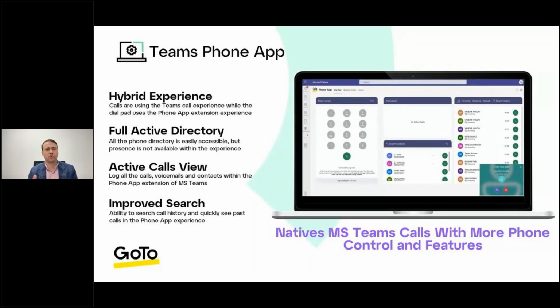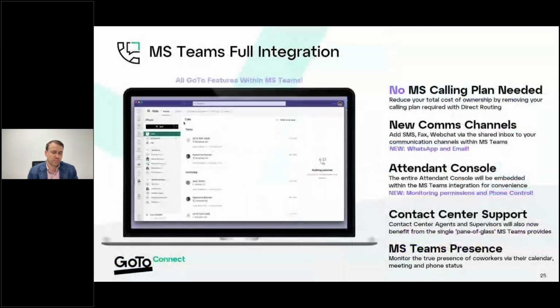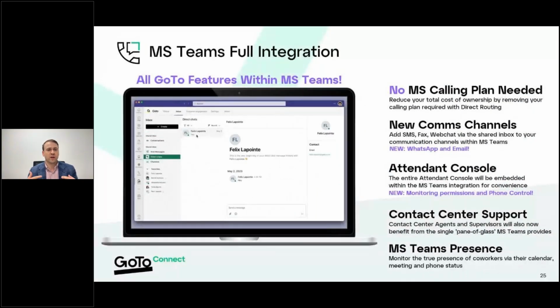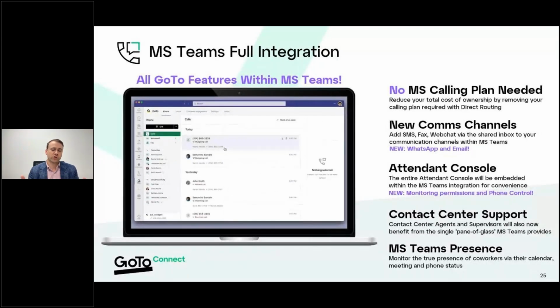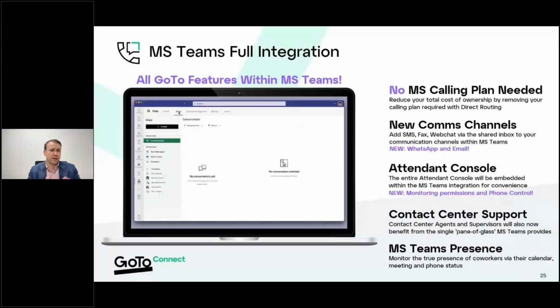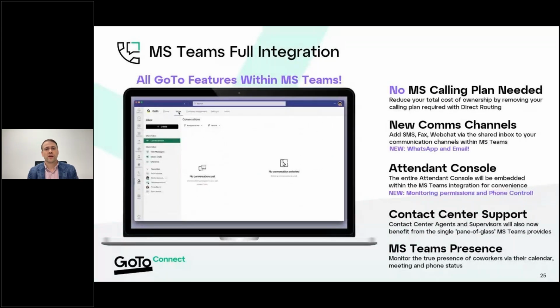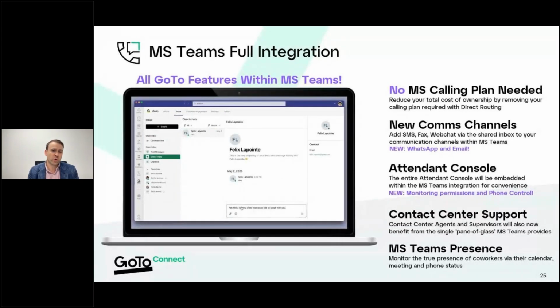But what we're really the most proud of this year is the last solution, which is our full integration. I need to start by saying that the full integration is fully free. There's no calling plan needed, and it comes with pretty much any GoTo Connect standard license. So as long as you have an Office 365 Microsoft license, or actually any Microsoft license providing access to Teams, you will be able to install the GoTo integration directly within Teams. Again, free of charge. And really this brings everything that we're good at at GoTo Connect, which is bringing new communication channels so you can reach or be reached by your customers on any of these channels.